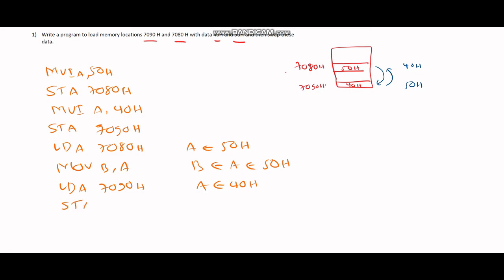Now we store this in 7080H. So memory location 7080H gets the value of 40H, which means this value is swapped to this location. This is done.